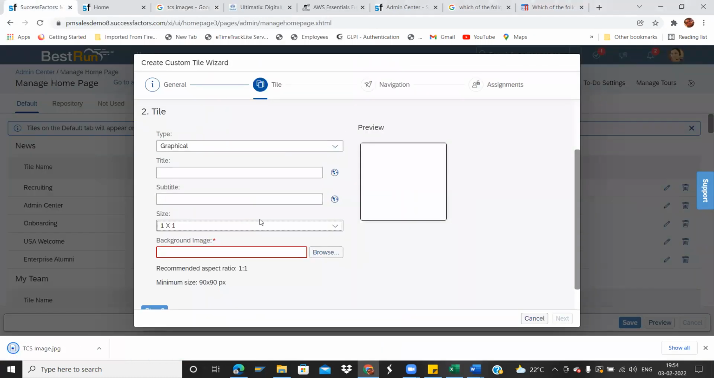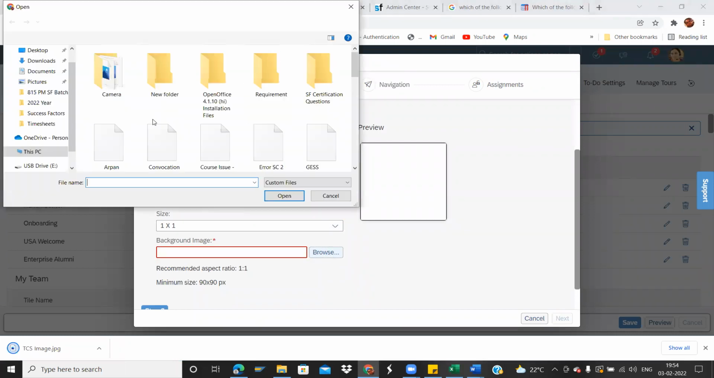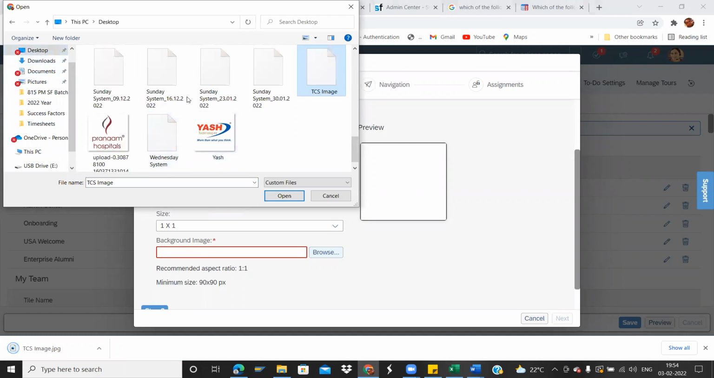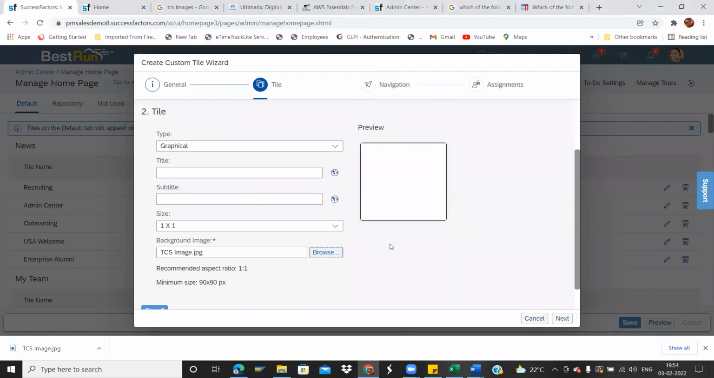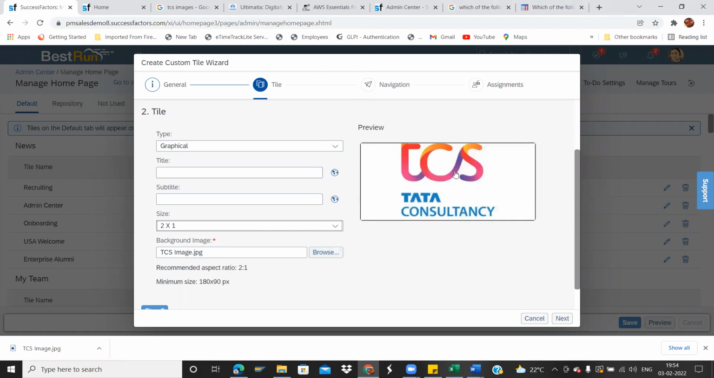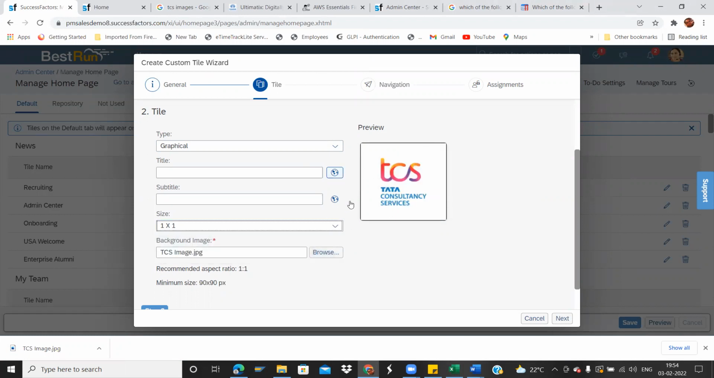Now here I'm just browsing and keeping that image. See, it came. So based on the size, if I want 2:1, then it will be bigger. So based on the size, you have to select that image. Now 1:1, it will fit. It is suitable for that.